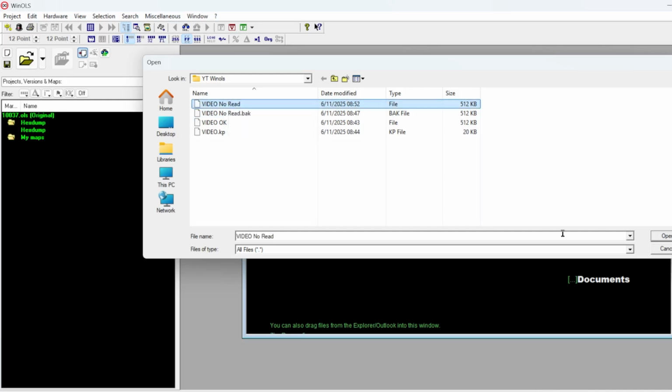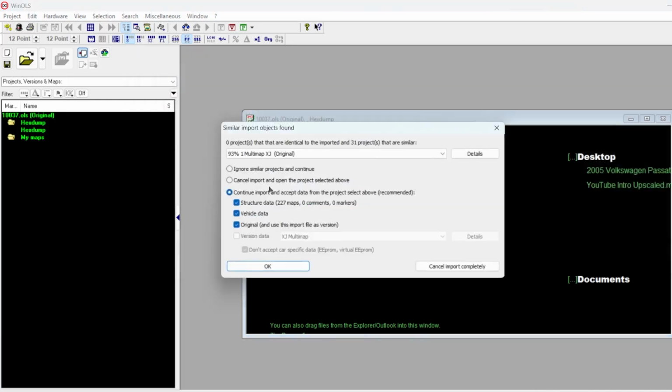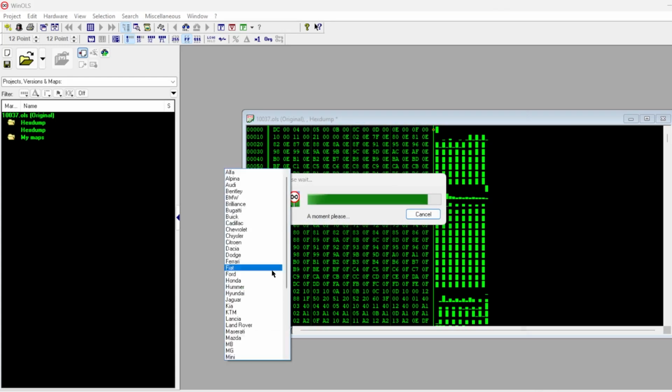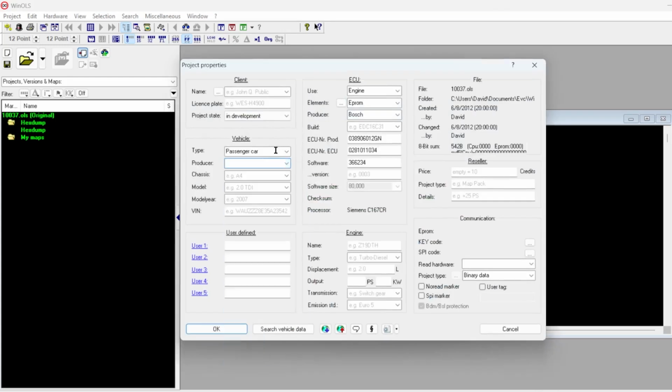So if we click on this and click open, we're going to ignore this because I do have a bunch of maps. This is of course one of my tunes. Click on OK. This is going to say we have checksums, the whole nine yards. You've got to make sure you verify checksums before you flash an ECU. Click OK. Then it brings up this where you can name it whatever you want. So we're going to call it test tune for YouTube. And I always do this, test tune for YouTube.